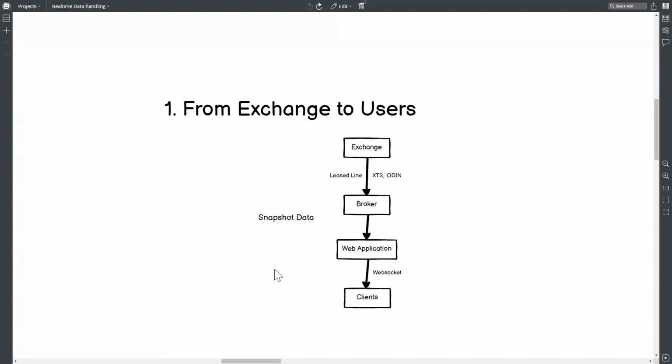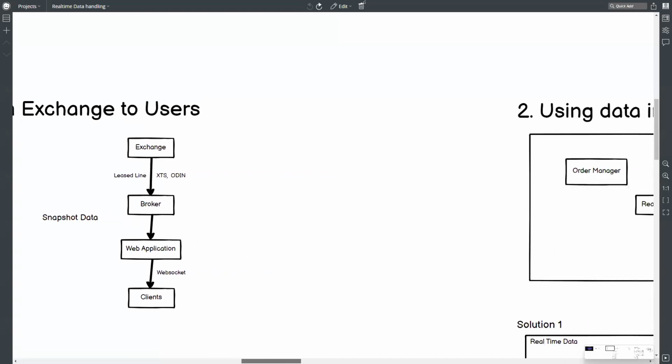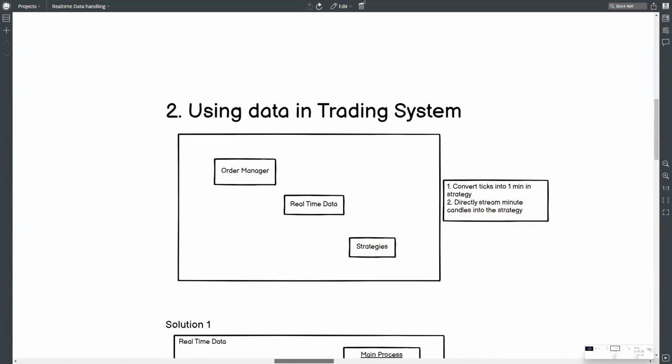After receiving this data through the WebSocket, it's our job to handle the data so as to make it available for our strategies and our own order management system to trade with. There are three important elements for any trading system that you might create. One is order management, second is real-time data, and then come your strategies.